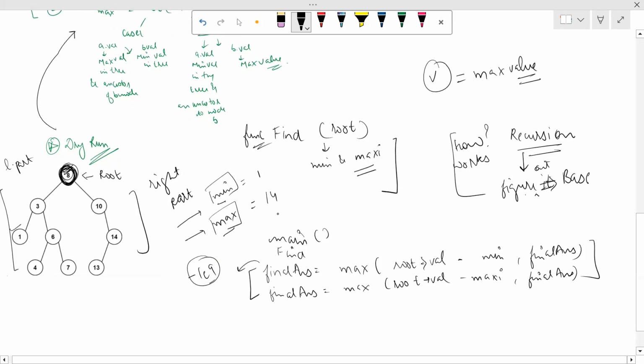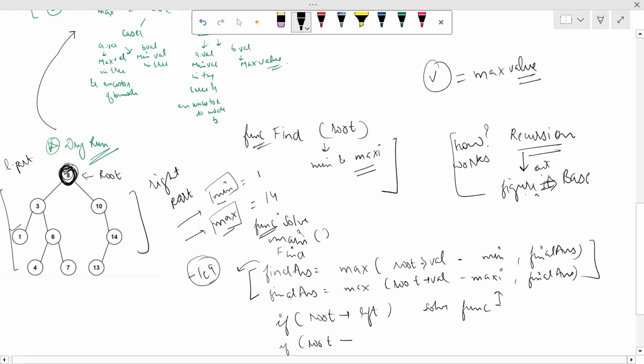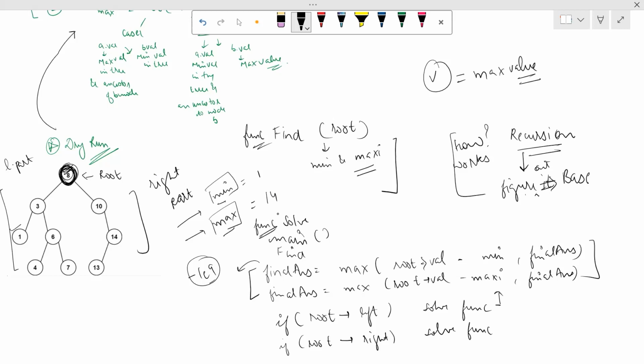And after that, for example, this function was, let us suppose, something like solve. So I can further call it that if there is the left child of root, then we can call the solve function, and similarly, it will update the final answer. And if there is a right child, we'll call the solve function again. I hope this should be clear to you, right?